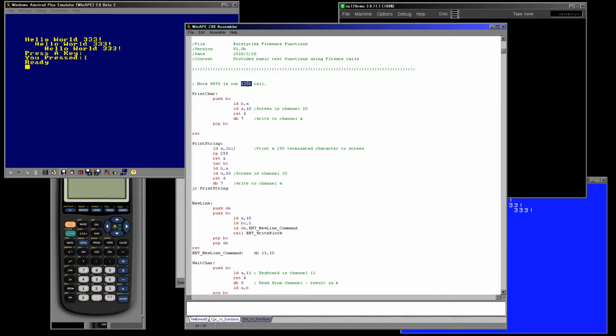Now, the Enterprise has a fairly advanced operating system built into it, and it works in something called channels, which is where you open a connection to a device such as the keyboard or the screen, and you send data to it or read data from it.